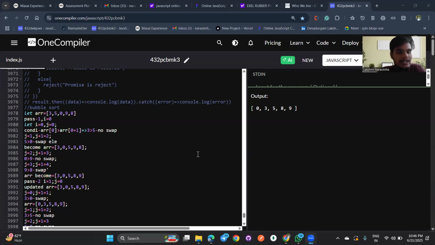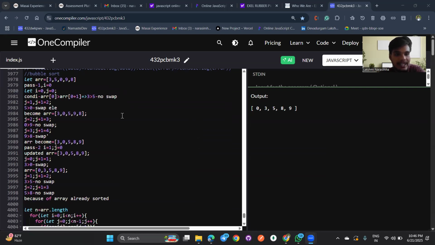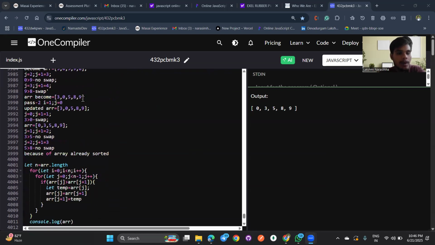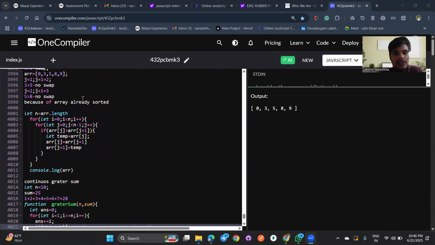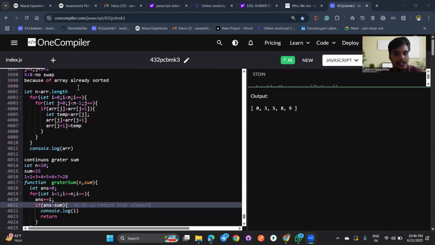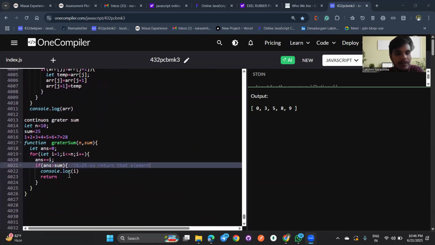Today I'm going to discuss two types of DSA problems. One uses bubble sort and how it works, and I'll also be explaining the code and dry running it with one test case of an array. The other problem is the contiguous greater sum. First we'll discuss the contiguous greater sum, then we'll go on to bubble sort.